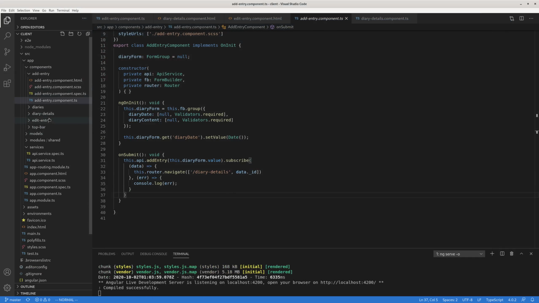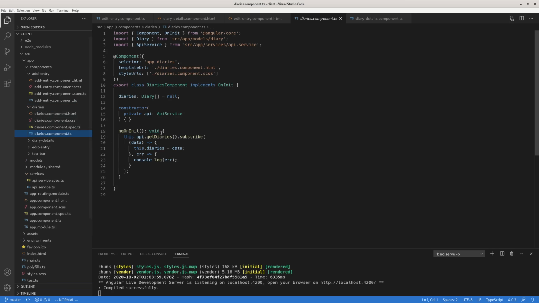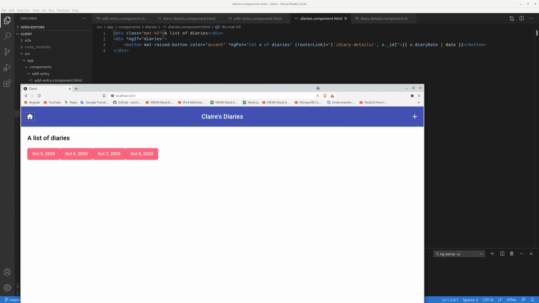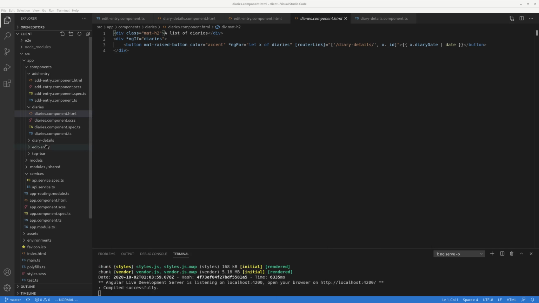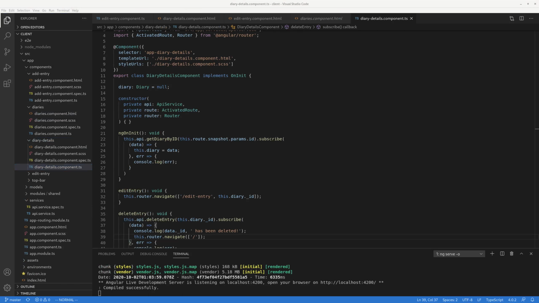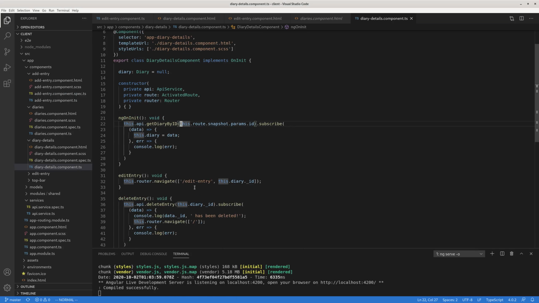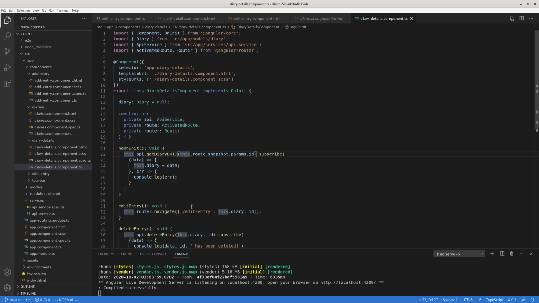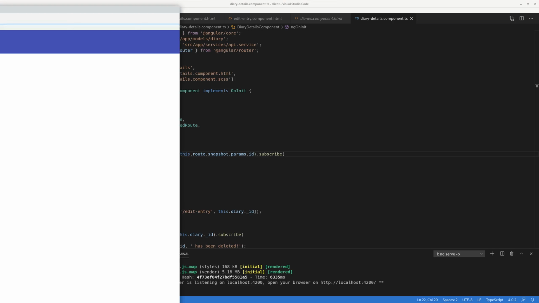Okay, for the other components, it's pretty much the same. Like this diaries component, it calls the API service to get all the diaries and then lists all the diaries as buttons, these red buttons. For diary detail, this happens when you click on the button and it shows the detail. When I click on the button, the ID is sent over to invoke this API. On init, get diary by ID to get the diary detail and display it here.